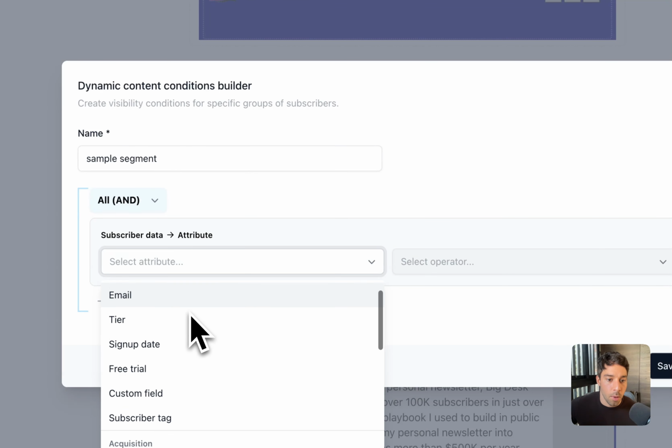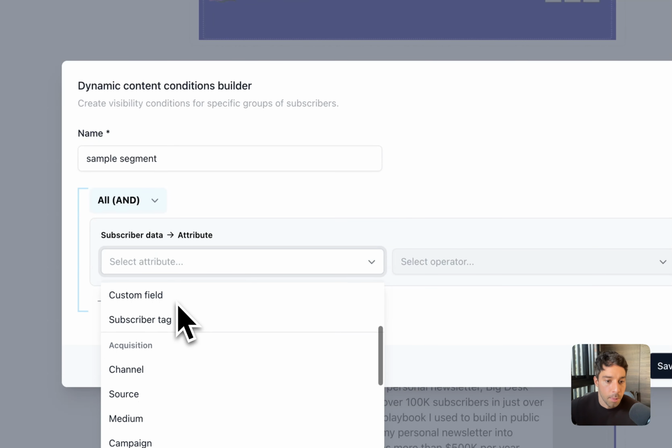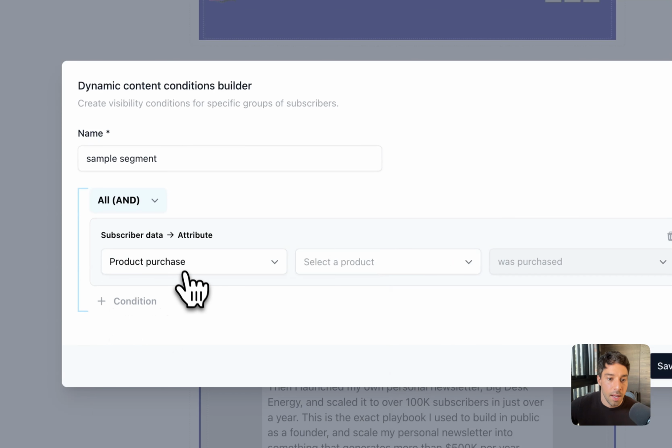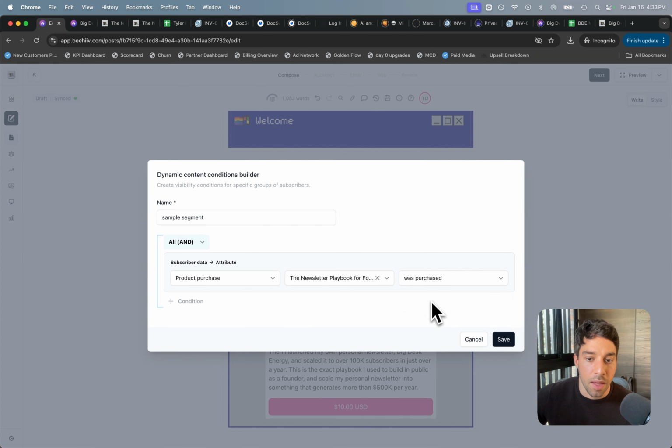So conditions can be what email it is. Is it a Gmail? Is it Yahoo? Are they a paying reader? Are they a free reader? When did they sign up? Any custom fields in your account whatsoever, where they came from, how many referrals they have. And of course, what I used in this one, which was the product purchase, the playbook, and that they either have purchased or they have not purchased.